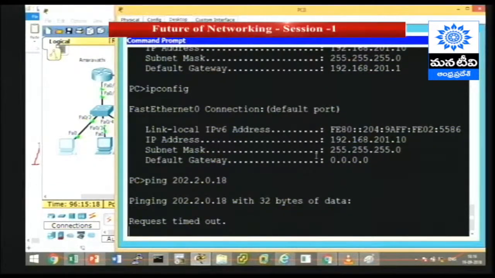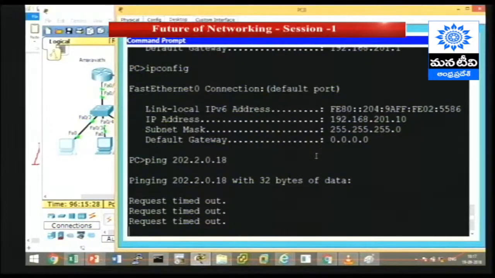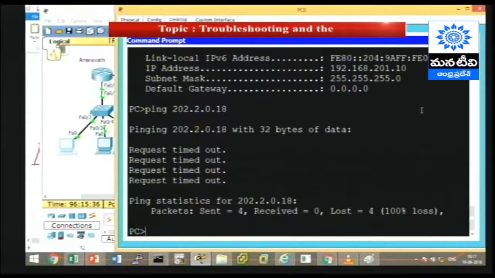Sometimes it's possible that the IP parameters may be disturbed, either intentionally or through a DHCP server. If you assign DHCP to this local computer, and the DHCP server does not provide the correct IP parameters, then also communication is not possible. This is one way we have identified the fault.